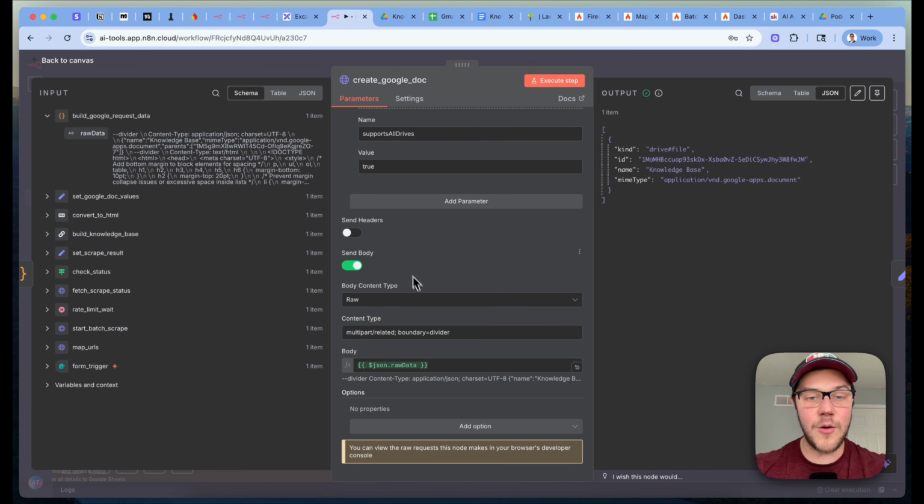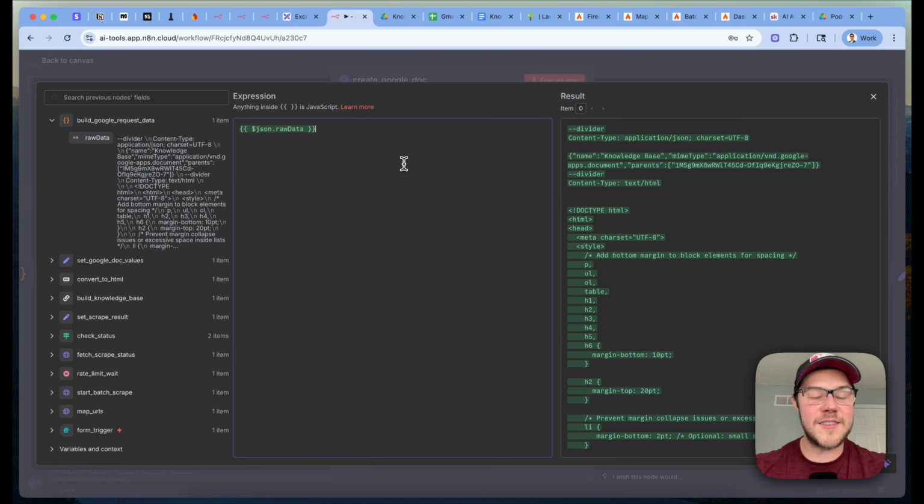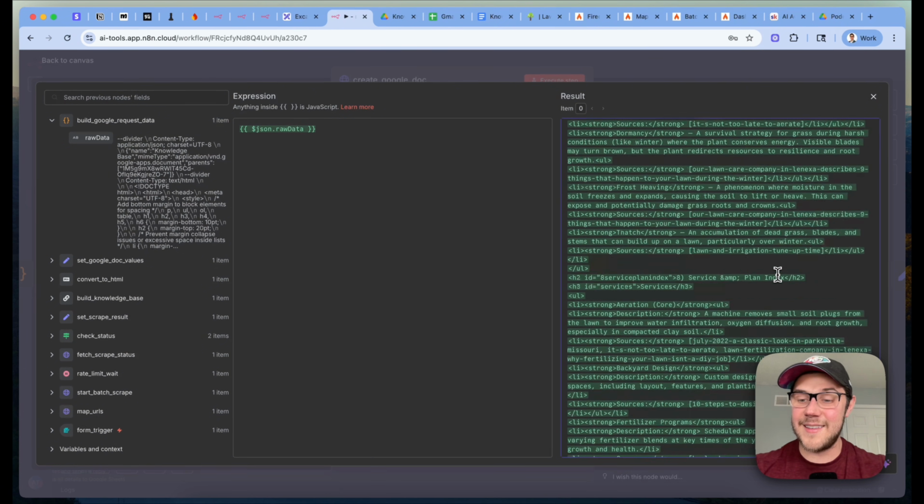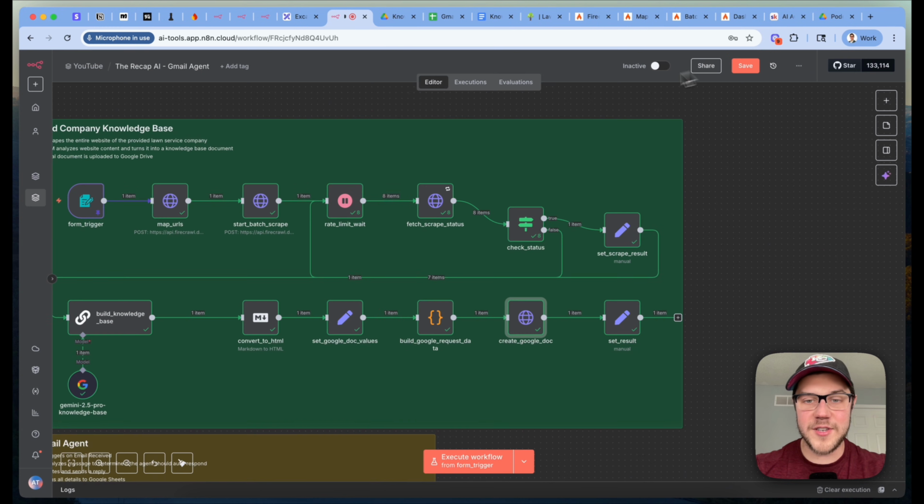Now moving on to the body, we're going to specify raw under this drop-down option for body content type. And then in the content type input, we need to specify this multipart/related; boundary=divider. So make sure you just have this in exactly as we do for this HTTP request call. And finally, underneath the body, if we pull this up, this is going to be that raw data we built out from the previous node that contains everything we need for this document to be well formatted. So we'll close out there.